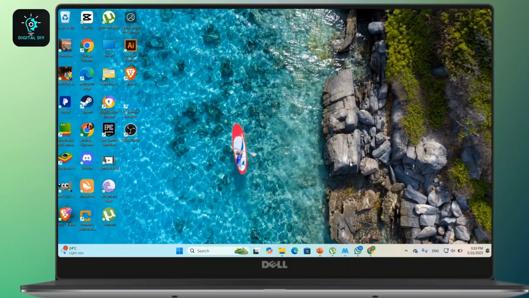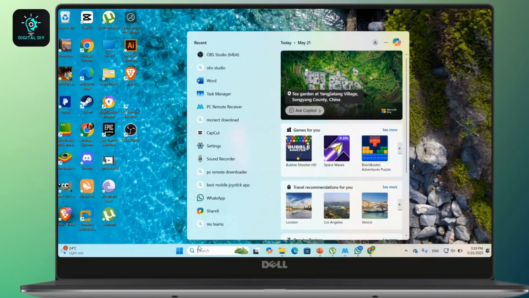In today's video, I'm going to show you how to put two tables side by side in Word. So now, without further ado, let's get started.